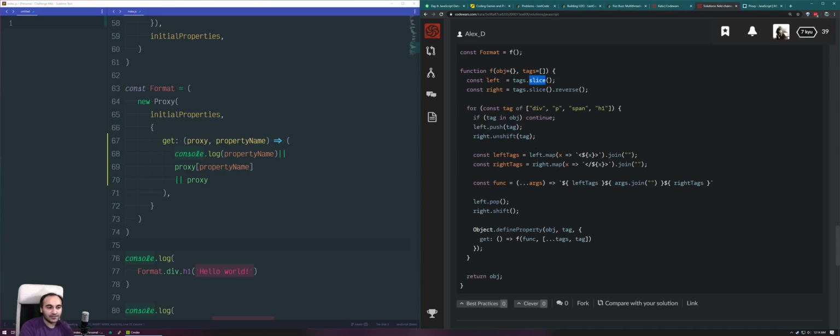So the reason he does a slice here is because that creates a new object of tags, which is a duplicate of tags. So this is actually good right here. I like this. And reverse, the other reason he's doing slice and then reverse is reverse mutates. So reverse will mutate your array. So you don't want to do a reverse without a slice in front of it.